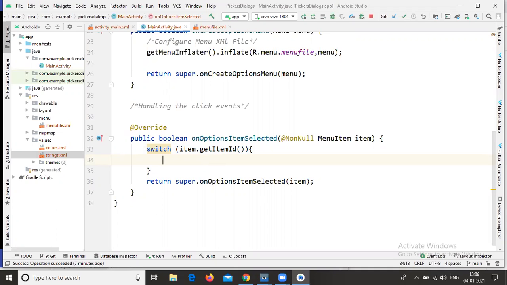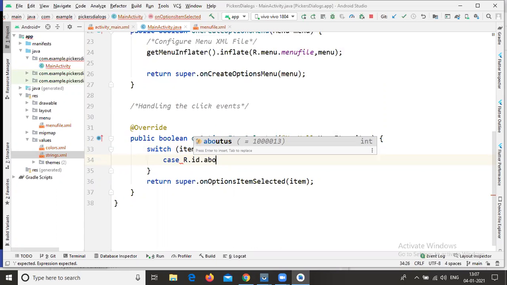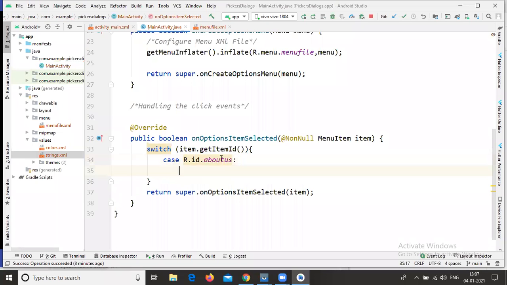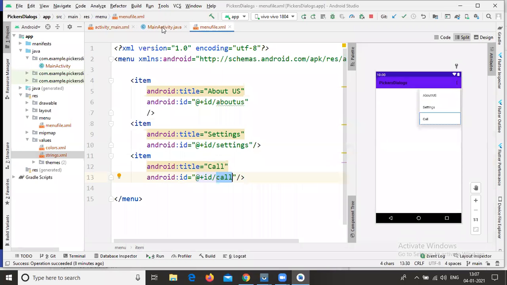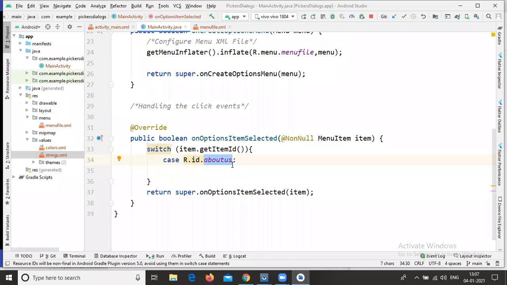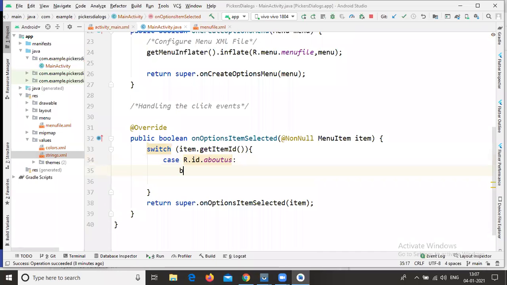Case R.id.about_us. This about us ID is the one available in our menu items. That's why here I'm calling only these IDs. So don't get confused here. After that, just write the break statement.